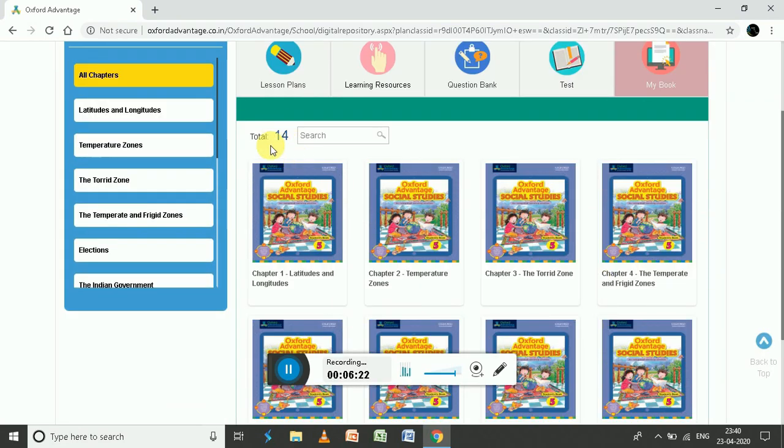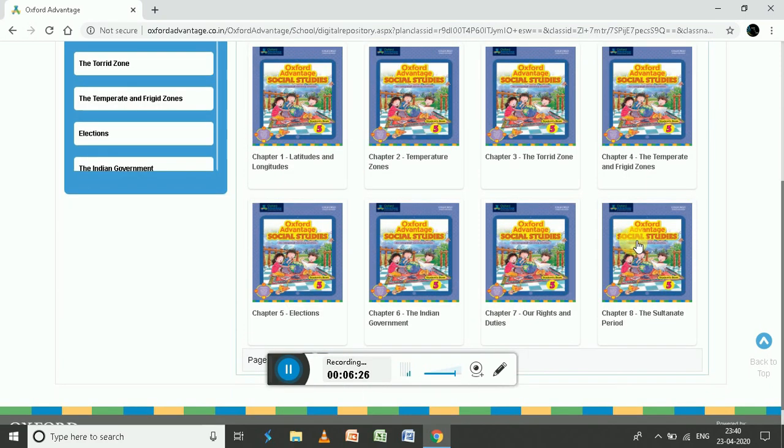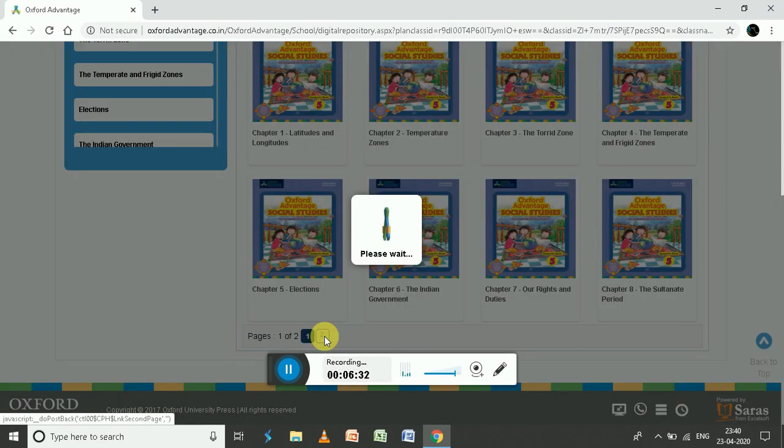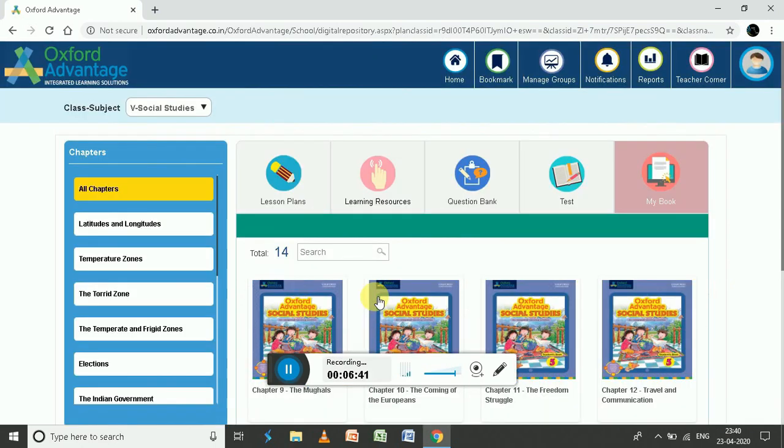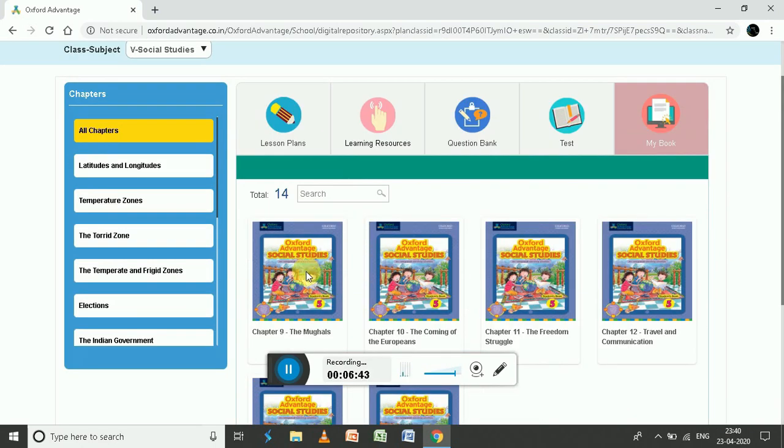You can see that 14 is written over here, that is total 14 chapters are there, and all the chapters are given in PDF format. So you can definitely click on any of the chapters and you can go ahead and read the chapter, help the child to understand. For example, let me click and show you the Mughals, chapter number 9.